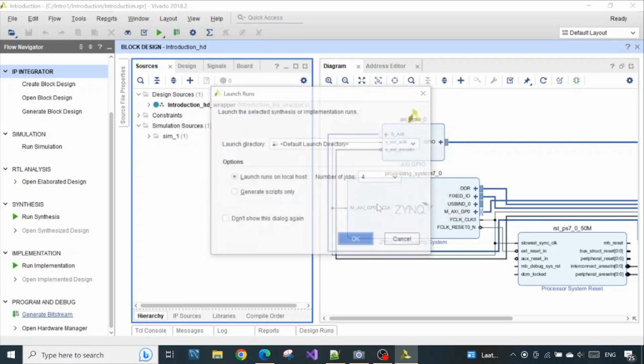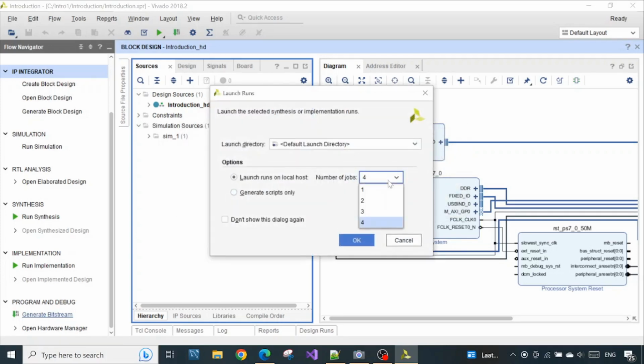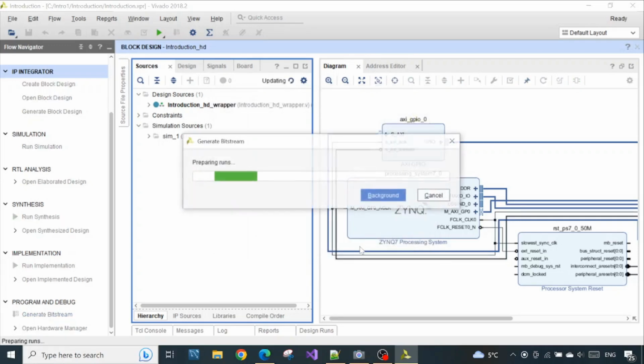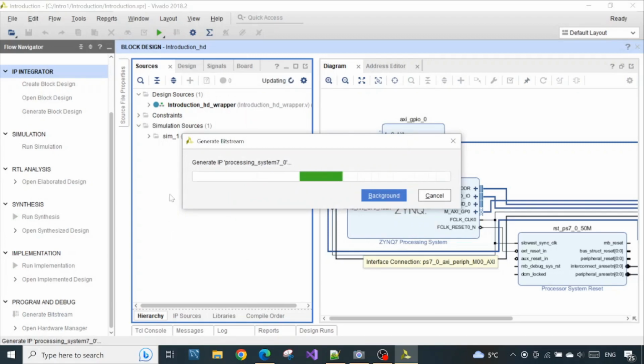So we click yes. We can choose the maximum number of jobs. I have only 4. If you have more, just choose the maximum, and it runs on localhost, my computer. So I click OK. And now we wait for the bitstream to generate. This step takes a lot of time, so just be patient.